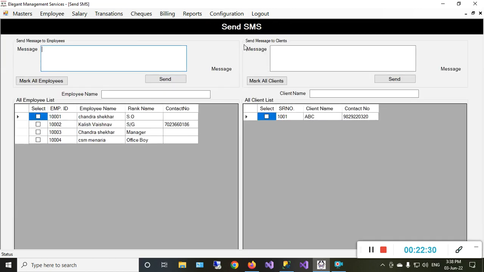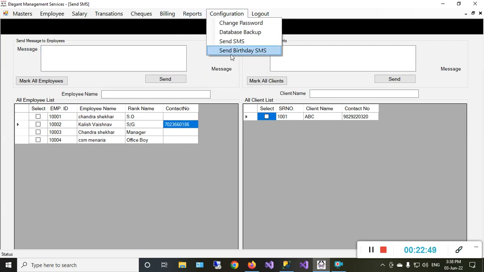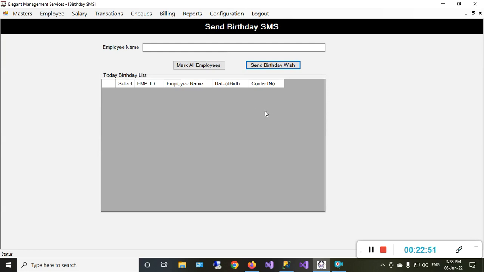Send SMS, you can also send the SMS to the mobile number of the employees from here. For this, you have to purchase some APIs provided by the SMS provider in your country. So we will put the API in the software, so it will be sent to the contact number of the employees. You can also send birthday wishes to the employees by SMS.